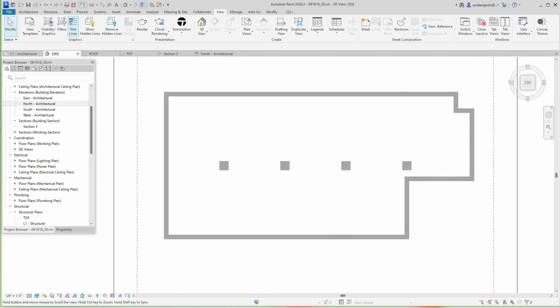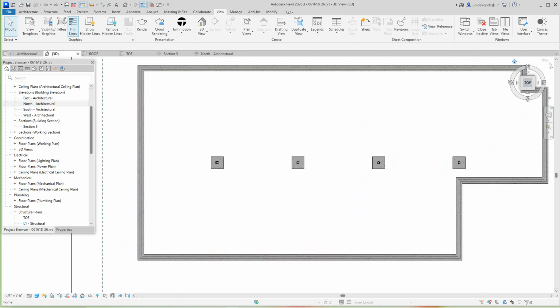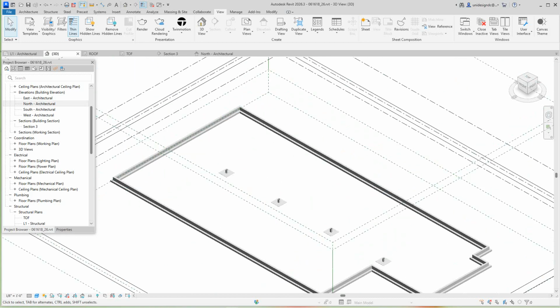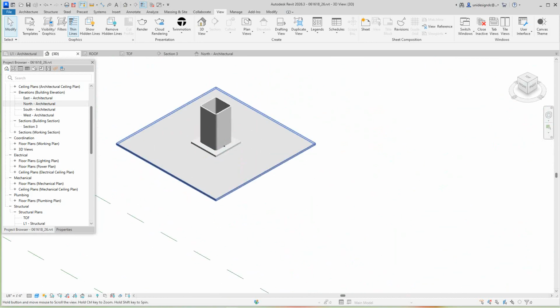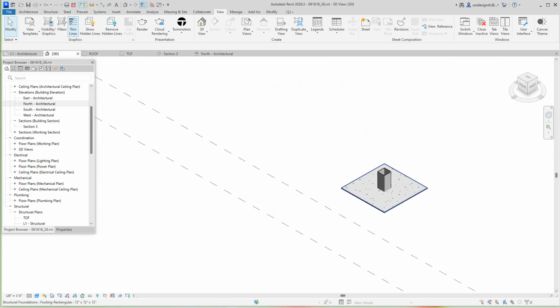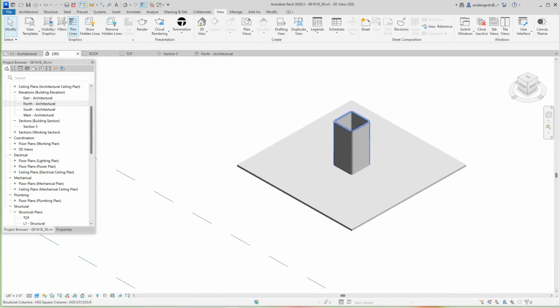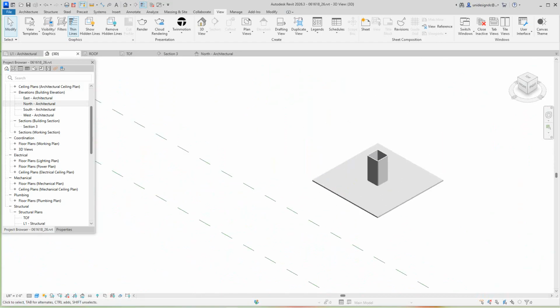So here now I'm in my 3D view of my top of footing. So what I'm going to do here, I place one here. I want to go into my connections. I want to place a structural connection for the base of the columns.